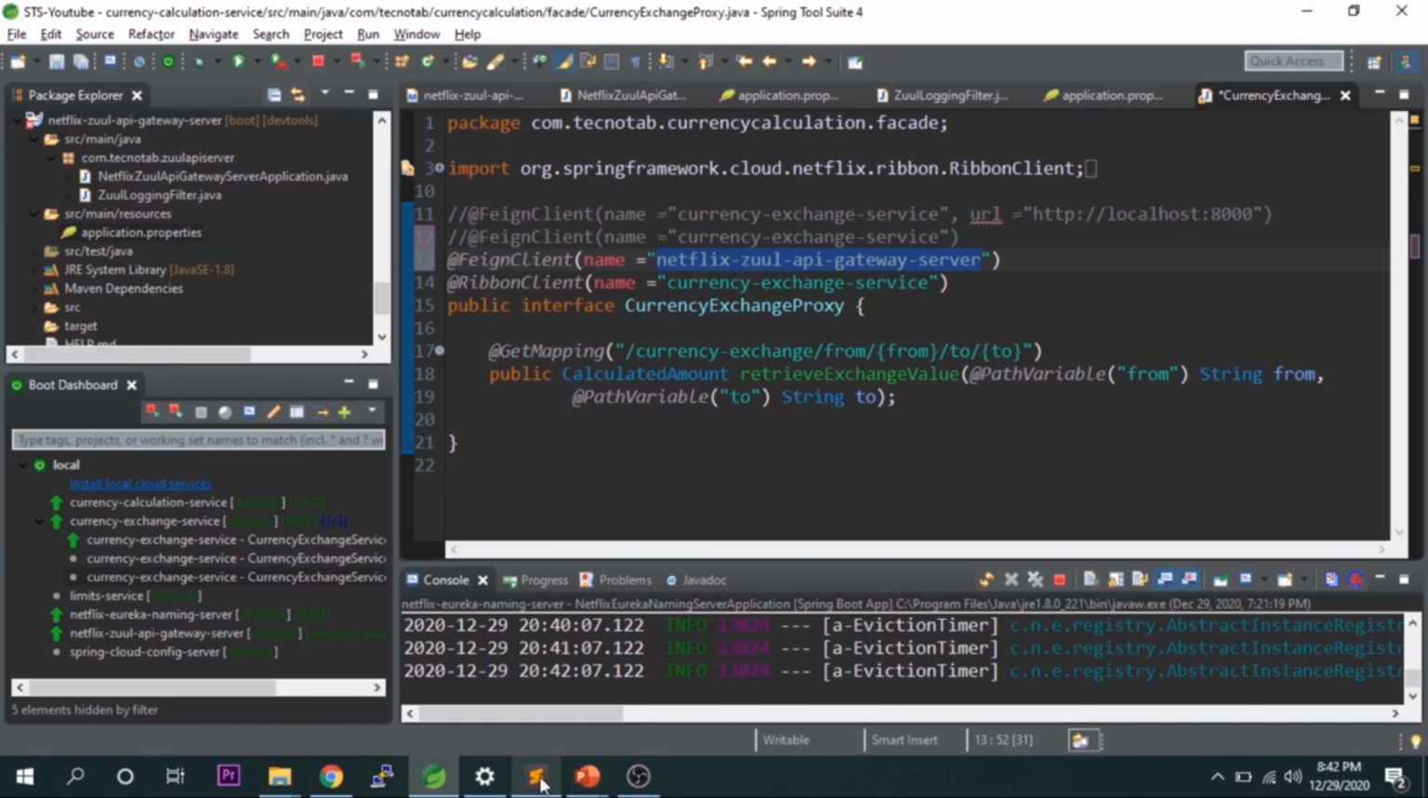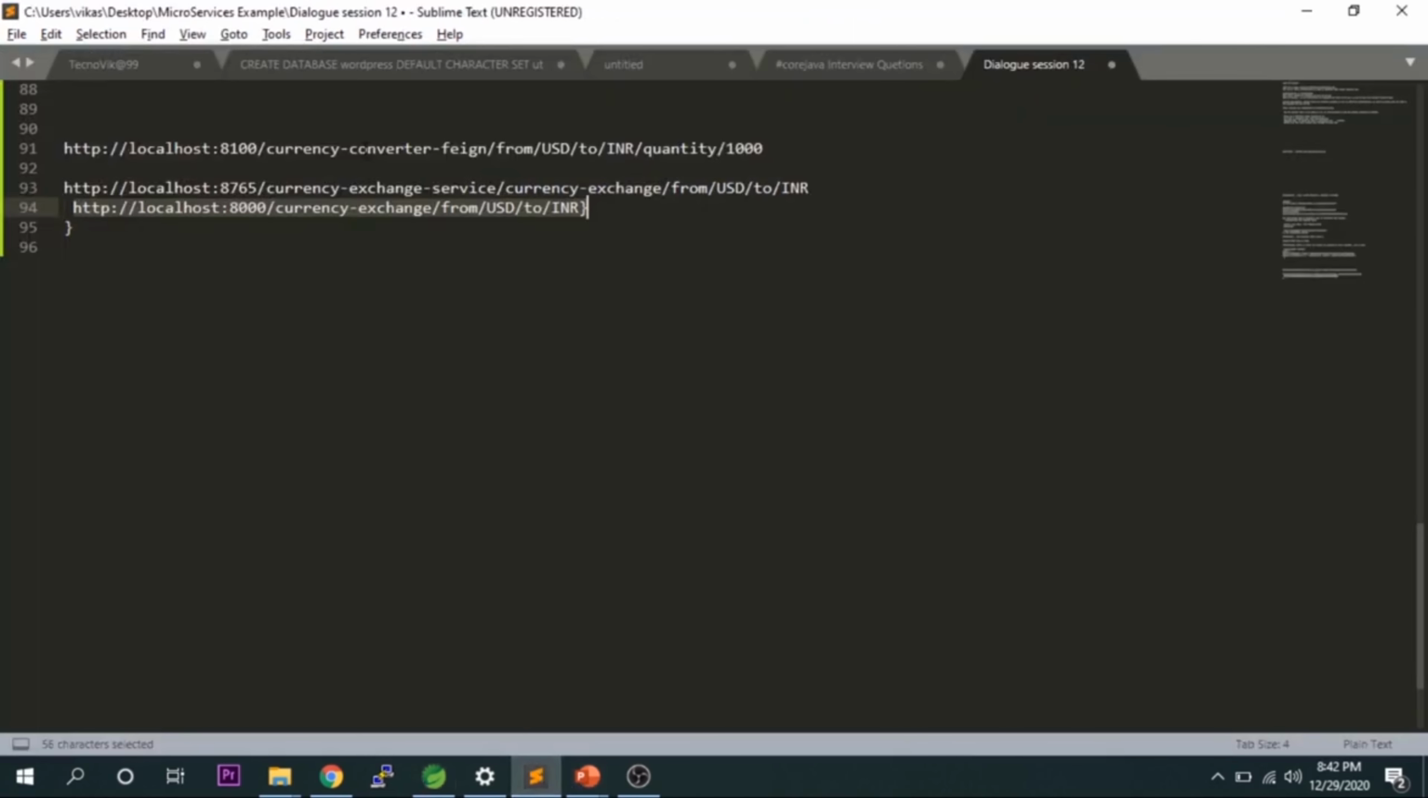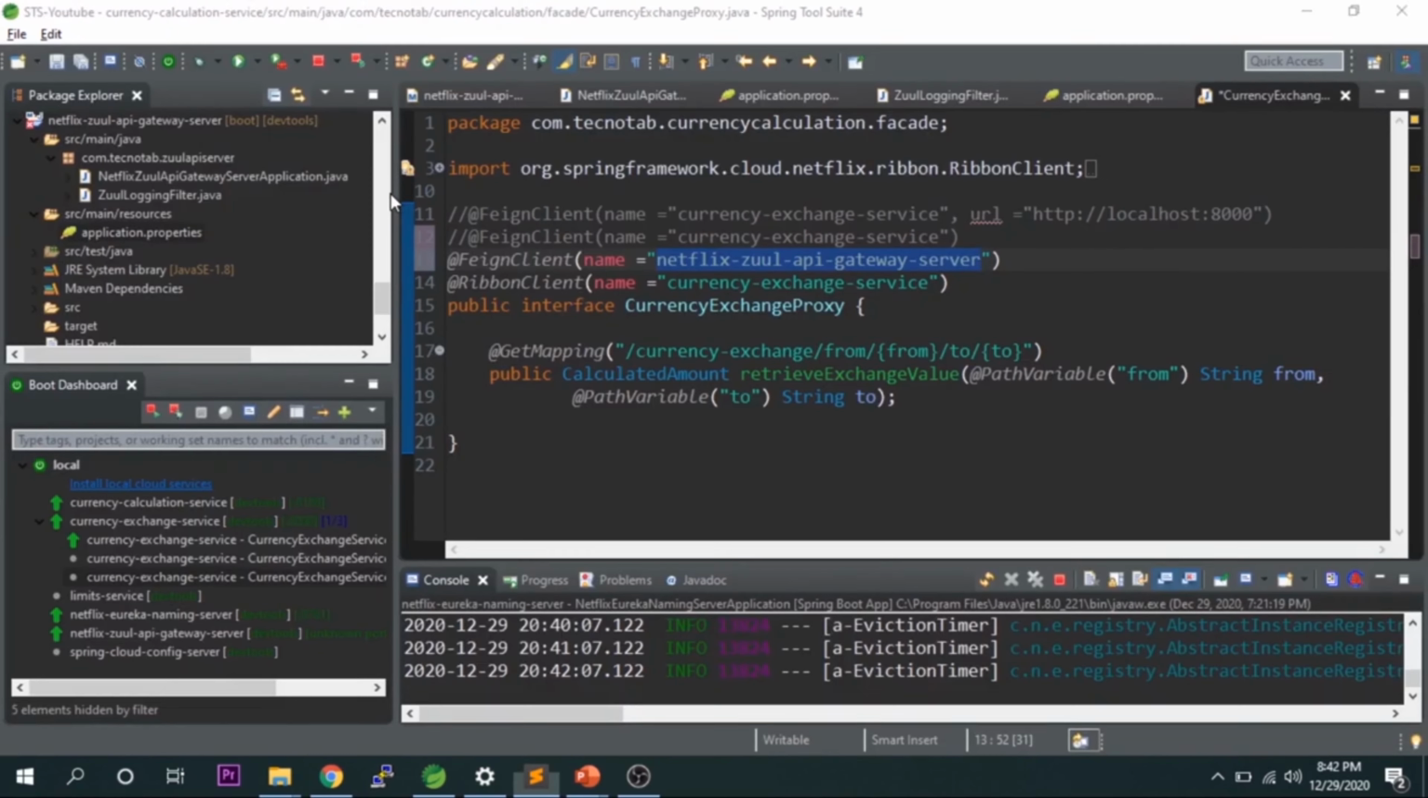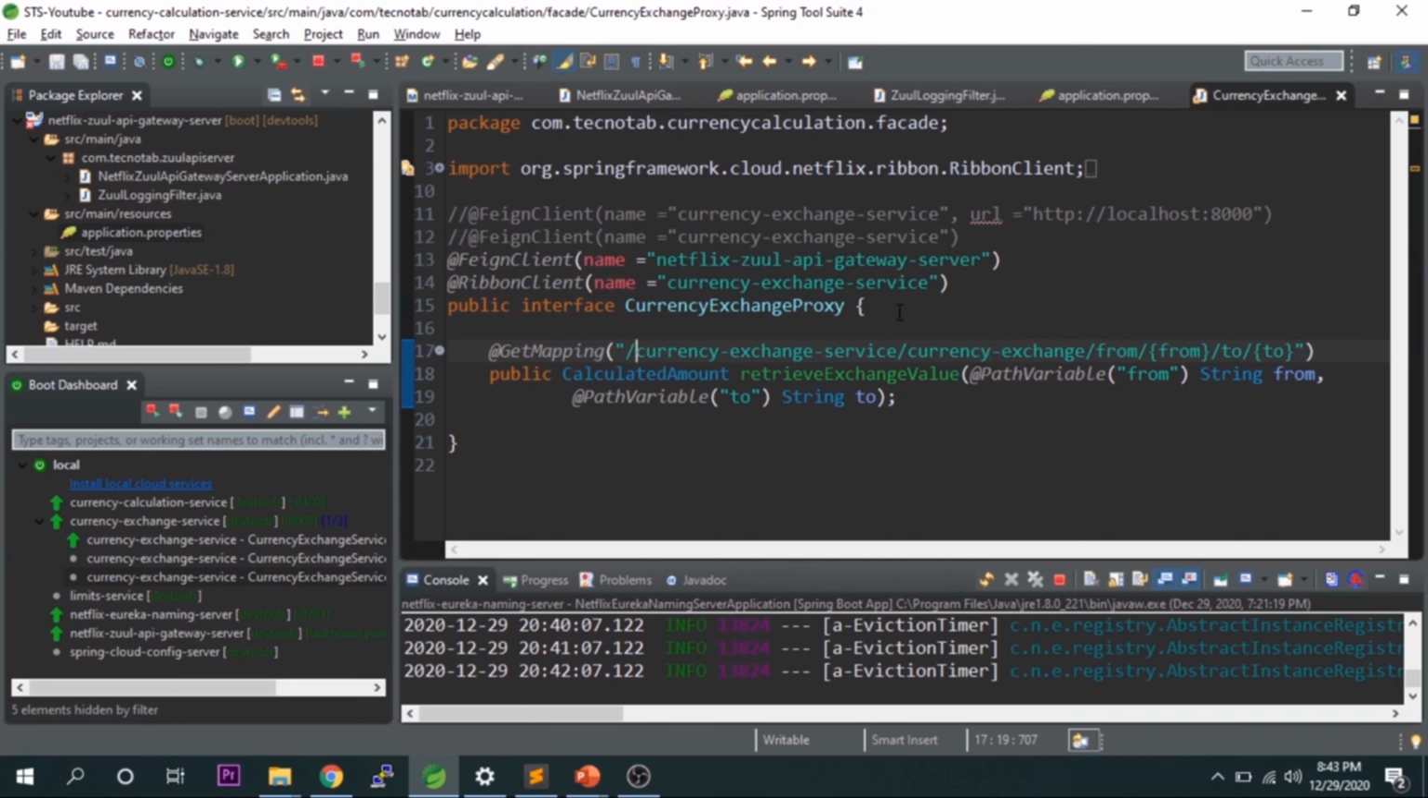If you compare the URLs here, whatever we have written in the notepad, whenever it calls the Zuul API gateway, it will take the service name and the URL. So it has made a call to the Zuul API gateway. We have got the localhost, but we have not got the service name here. So the service name, we have to append in our URL here. So our URL will be something like this. Let's save this application and wait for the changes to pick up, and let's hit our service again.